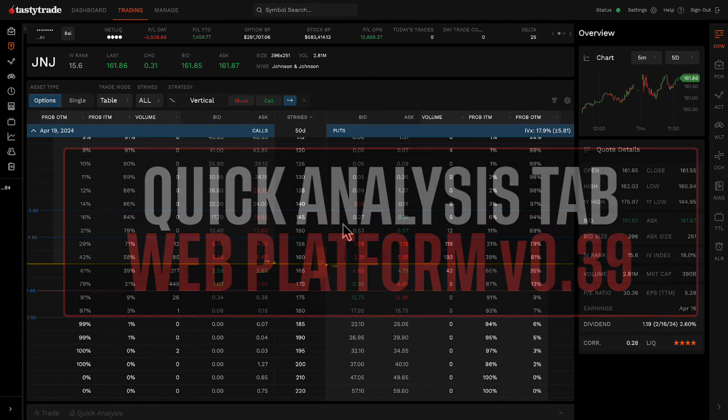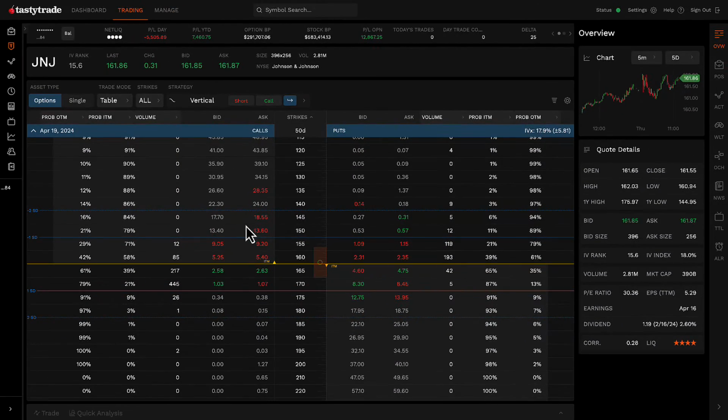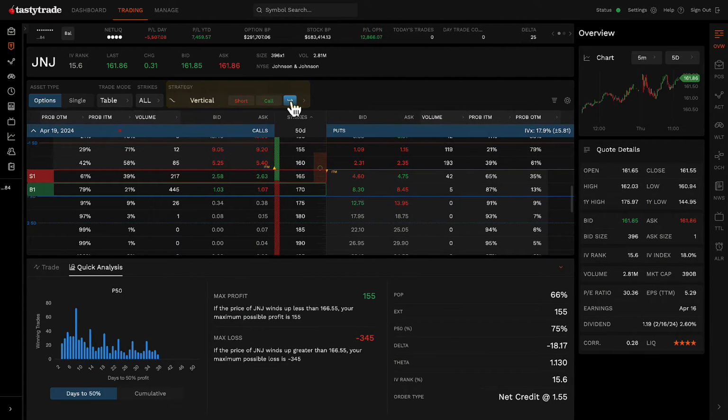To get to this new feature, all you've got to do is navigate to our trade tab up here in the top left. You can do this in table mode or curve mode, so up to you. Then go ahead and queue up a trade either by clicking on the bid and ask or using our strategy selector at the top of the window here.